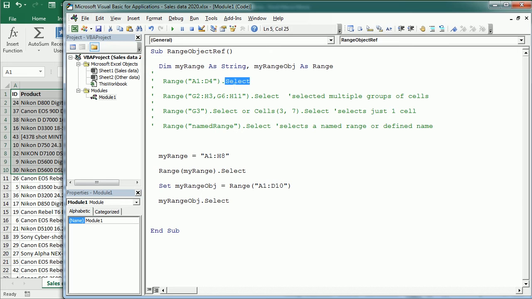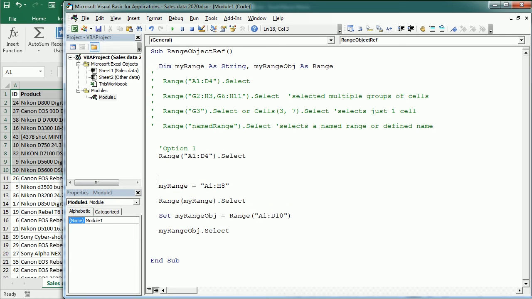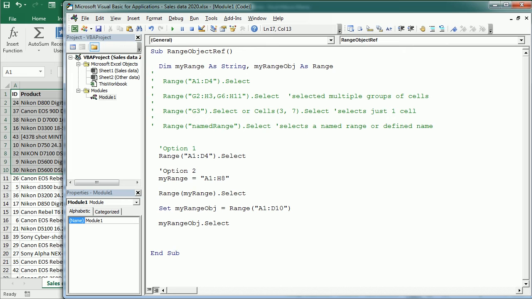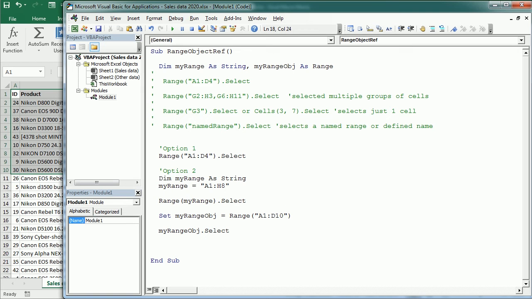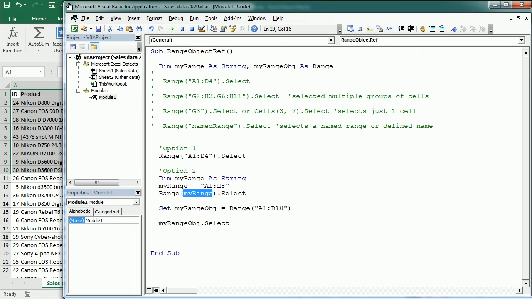And then to select a cell, we have three possibilities or three options. Let's say option 1 is this one where we use the range as it is. Then we have option 2 where we need to declare a string variable, and I'm going to put it here. Assign the range address to that variable, and then we can refer, for example, we can select that range.